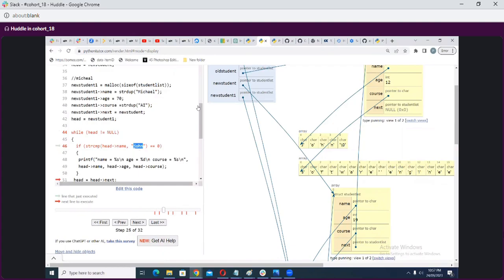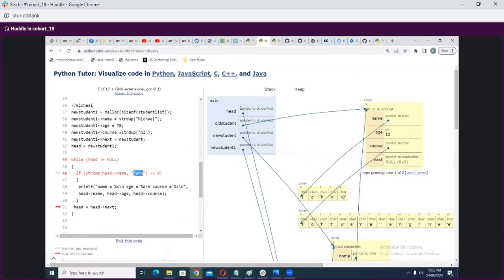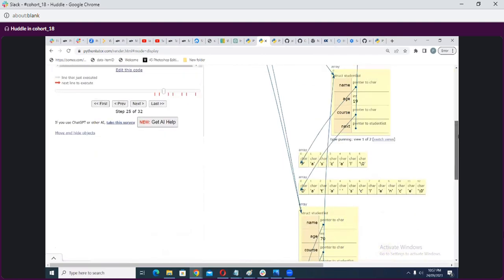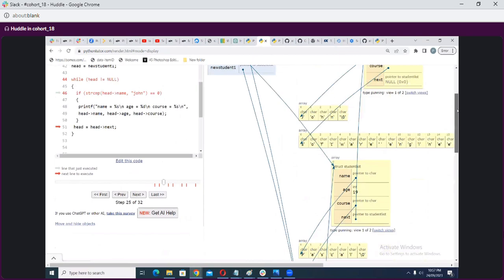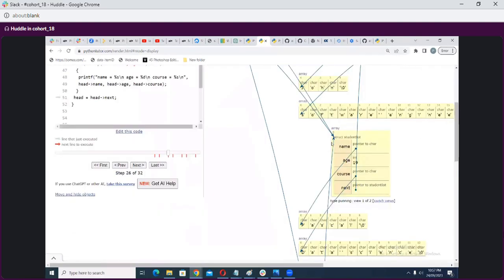So what's next? Now look at the head. Guys, watch this head, the head you're seeing here. It will move from pointing here to pointing to this place. Now see, next. You see? It's now pointing here. Now this head has moved to where? To this Pascal here, right?